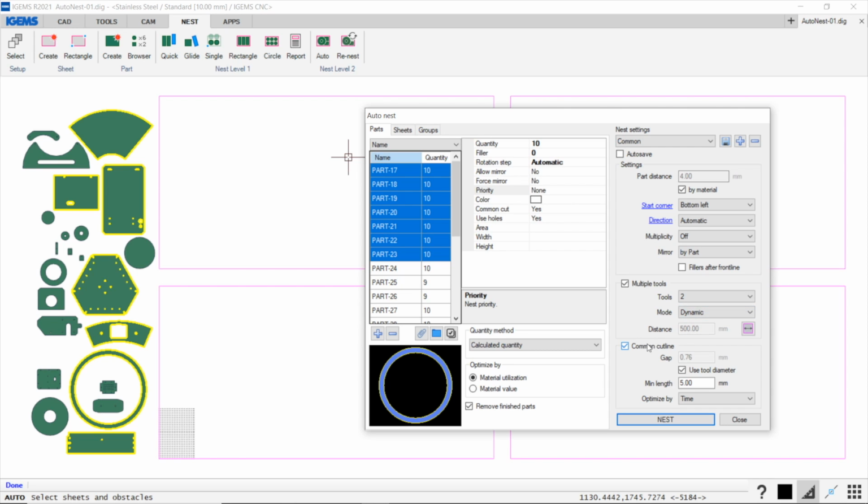And now to the common cut line. So we've activated the common cut line, and this is very important. We want to use the distance between the parts the same as the tool diameter, because a common cut is when you place 2 parts together and you cut between them only once. So you only want the width of the jet to be the distance between those parts. So use tool diameter. I use this almost every time.